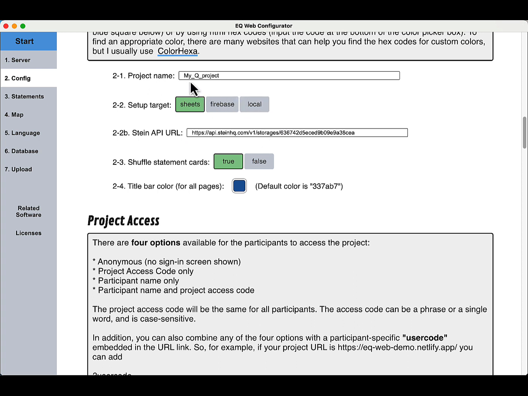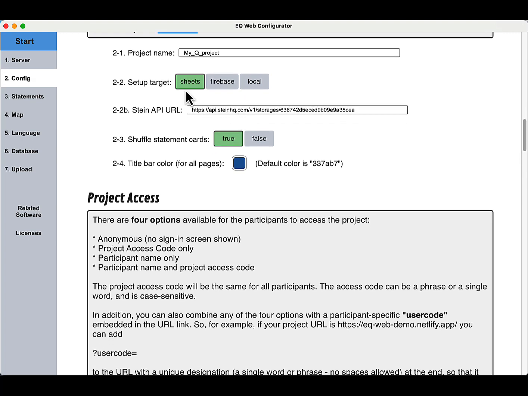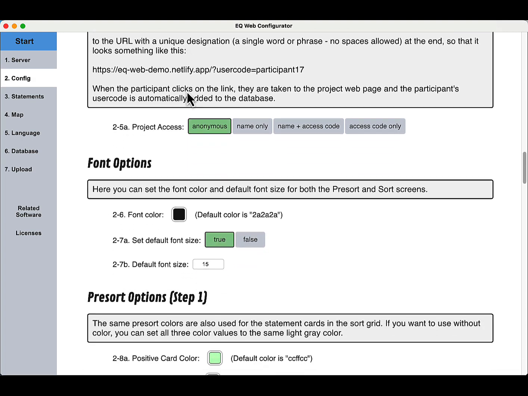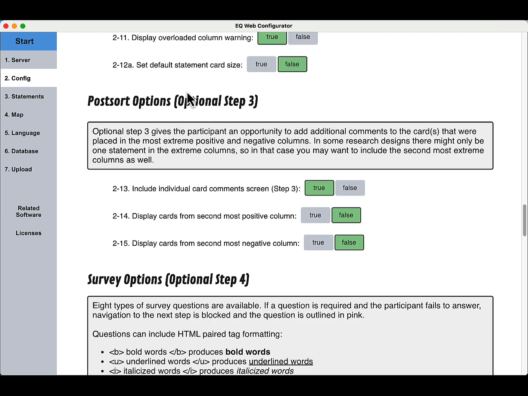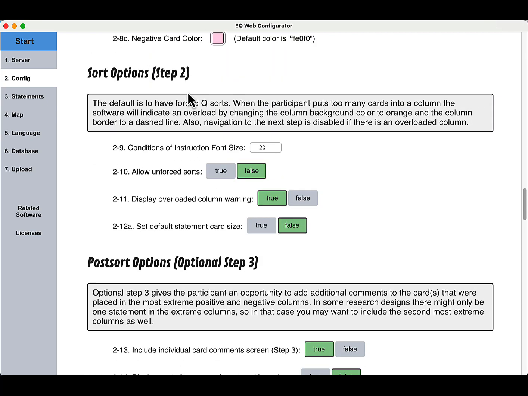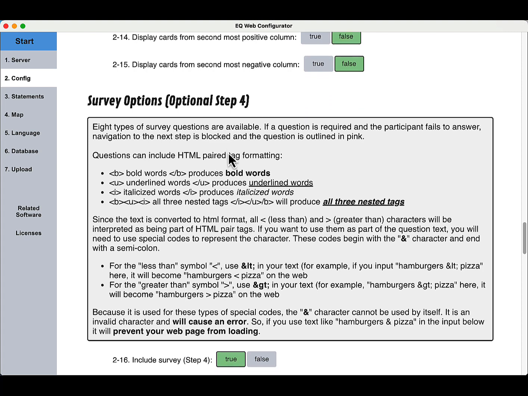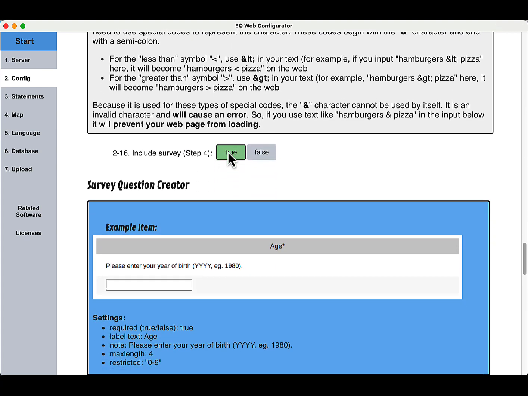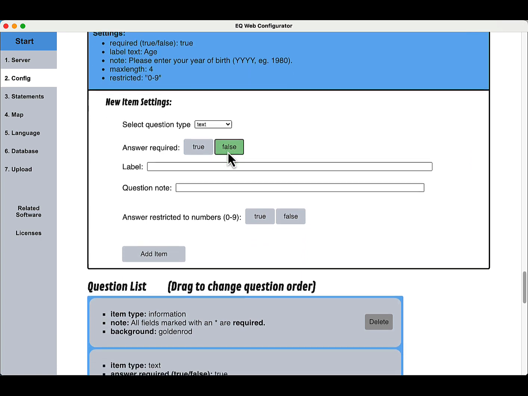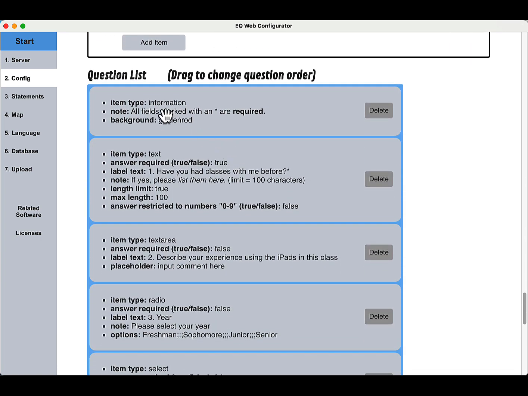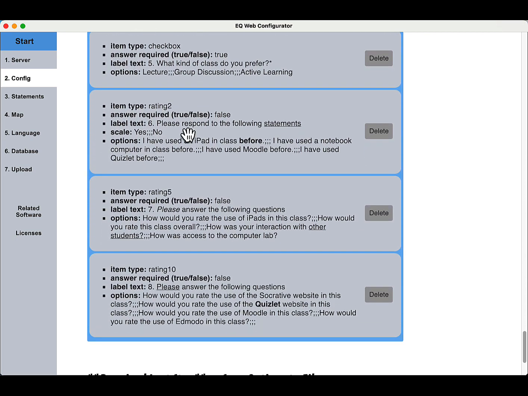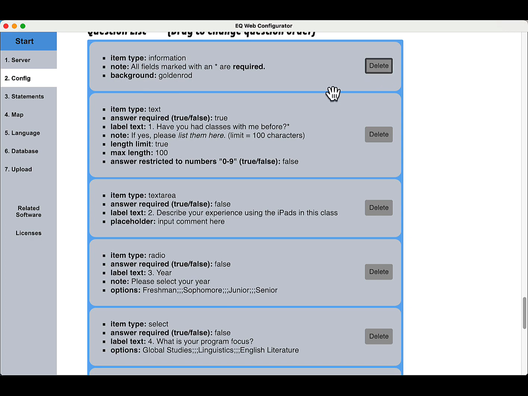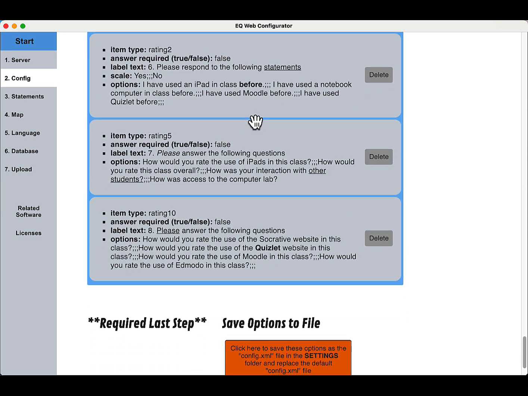And project name, we're going to change that from my Q project. I'm going to change it to something about alternative medicine. All kinds of choices here that we need to make. We have a lot of power over what this thing is going to look like. We have options about the pre-sort and the post-sort. We can also add survey questions, and this has a nice little survey question creator. And indeed, in this particular example, there are all these questions that pertain to his iPad project. Now, most of these questions, in fact, obviously all of them, I don't want in my project, so I'll be deleting all those and adding my own. So that's what I'll be doing in this particular step.